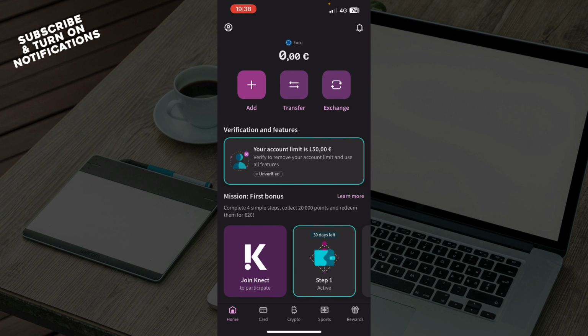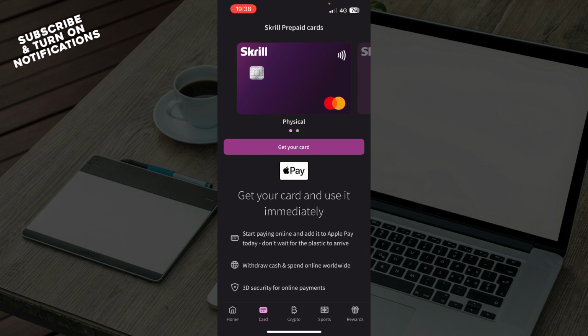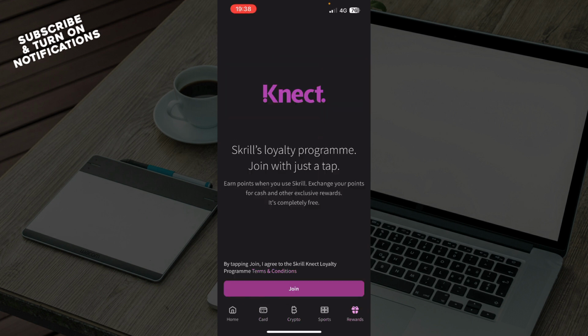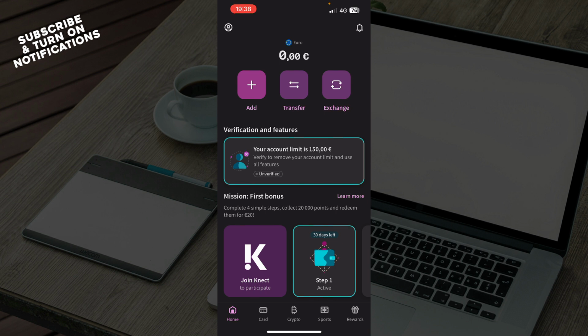As you can see in the top side of the screen, we have add, transfer and exchange. And in the bottom tabs, we have 5 of them. We have the home, card, crypto, sports, and the rewards tab. But now let's see how you can actually go and refer a friend on Skrill.